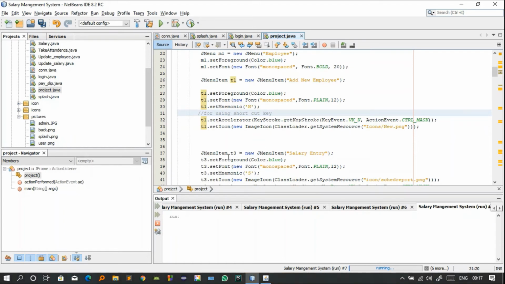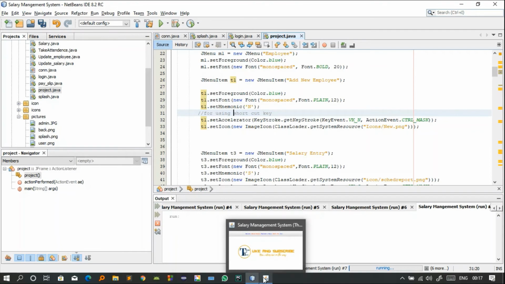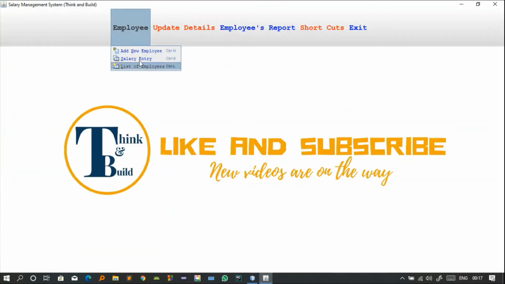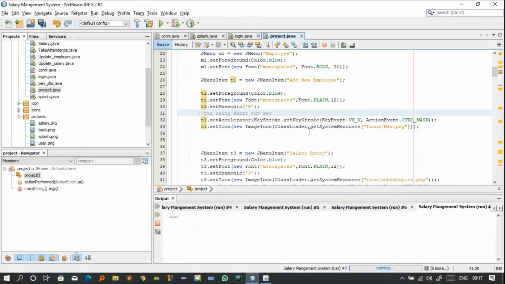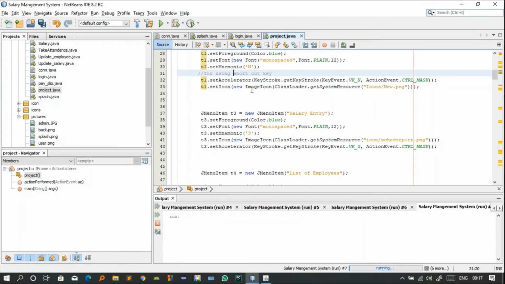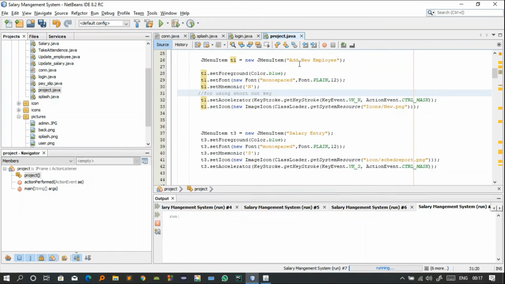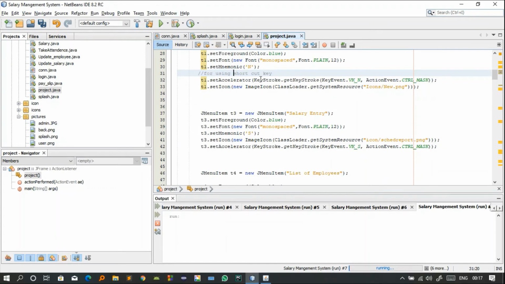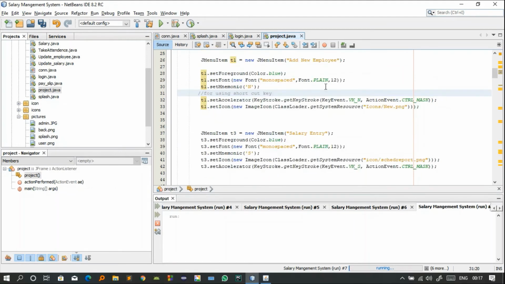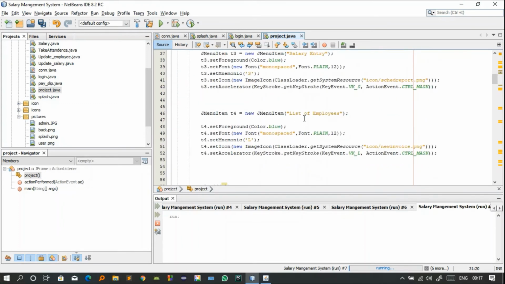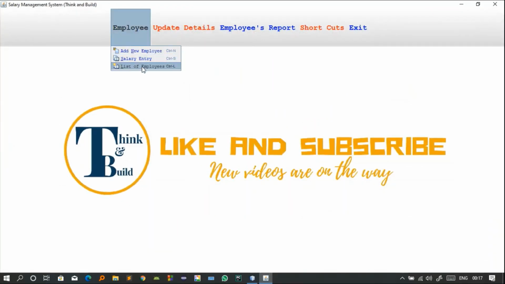Then we have the second menu item, that is salary entry. The salary entry has the same code as add new employee. This is the same code I have already explained for add new employee. It is the very simplest thing, you can just relate it. Now we have the next menu item, that is list of employees.